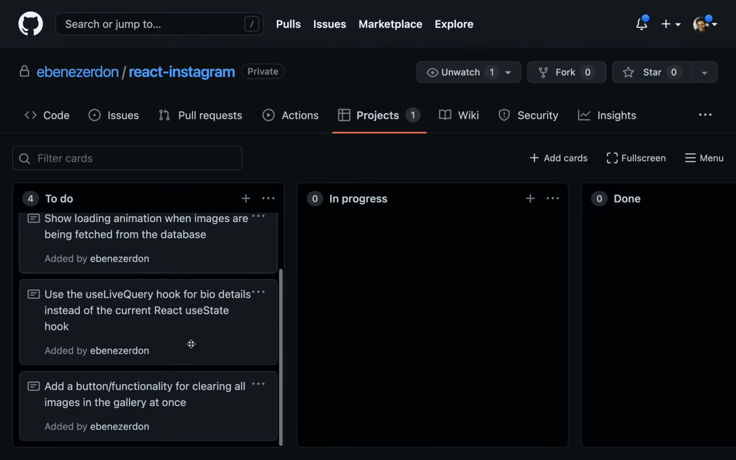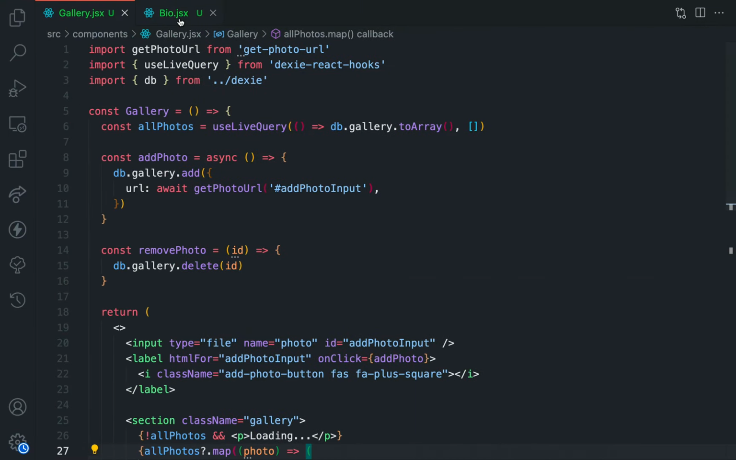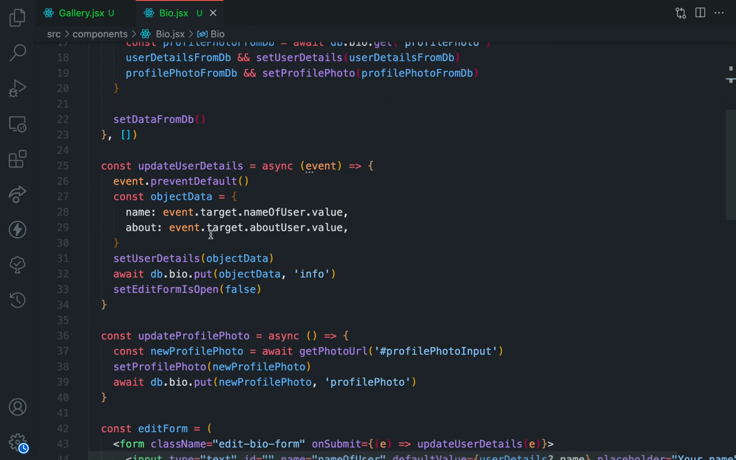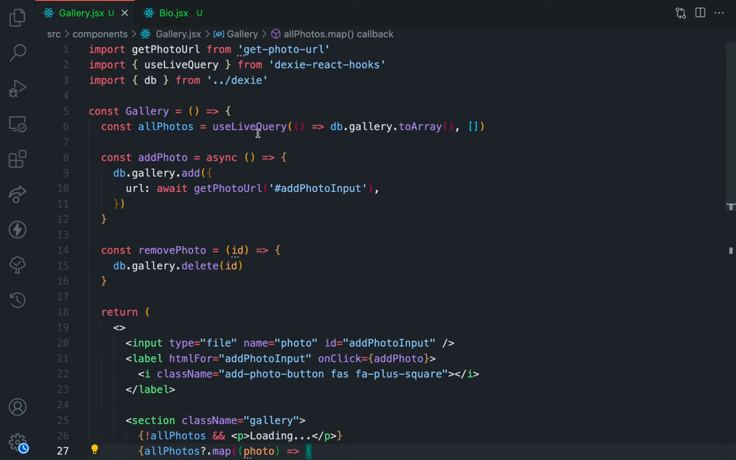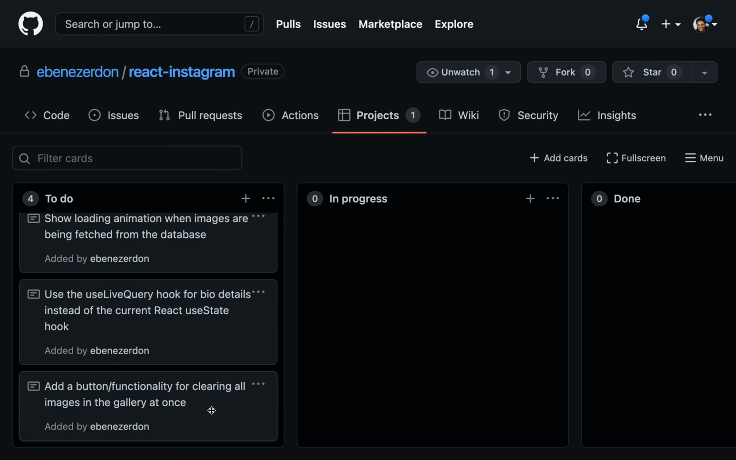Next, I want you to use the useLiveQuery hook for the bio details instead of the current React useState hook. So right now, if we come over to the bio.jsx file, you see that for bio details, we have the React useState hook. And then whenever we're updating our user details, first of all, we're going to update our React state and then update data in the database. But just like we did for the gallery.jsx file, where we're directly using useLiveQuery, I want you to do the same for the bio.jsx file.